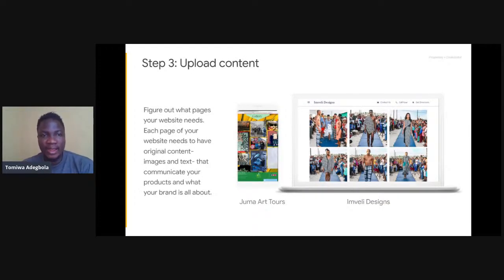Another thing that you do when you have a template is that you want to upload your own unique content. So you want to upload your images, your text, and any other media files that you have, maybe a video or anything that you want to use to interact with your customers. Now, it's important that the pictures you're uploading or the text are your own, or you have the rights to use them. That way, it also helps your SEO and you don't get flagged for copyright.